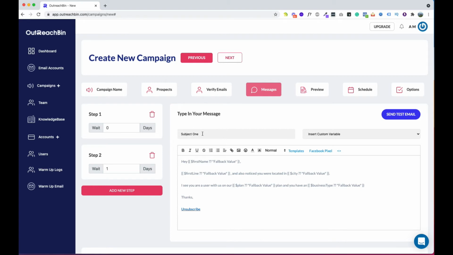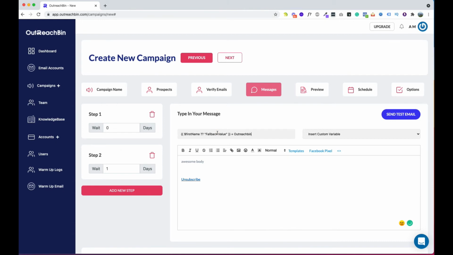But I want to have a compelling subject line. In this case, I want to put in the person's first name as a subject line, and I want to say plus outreach bin. So if it's Abdul plus outreach bin, or if it's John, it's John plus outreach bin, right? It's pretty compelling. People see it. They want to know what's going on. Now, if I want to thread this email and I want to ensure that the second email that I send as a follow-up is also part of the same chain, what I can do is I can copy this and I can go to the second email and keep the subject line identical, exactly the same.